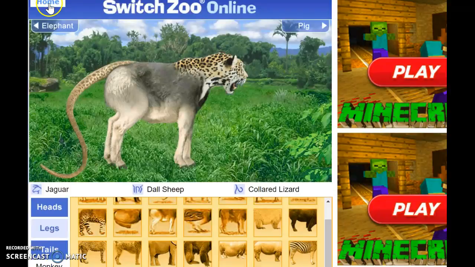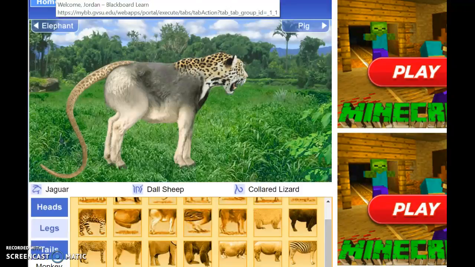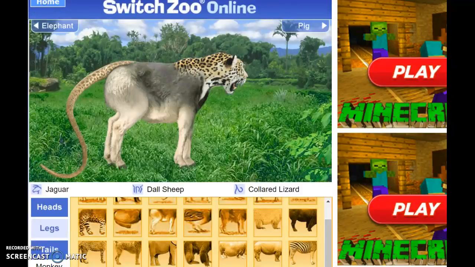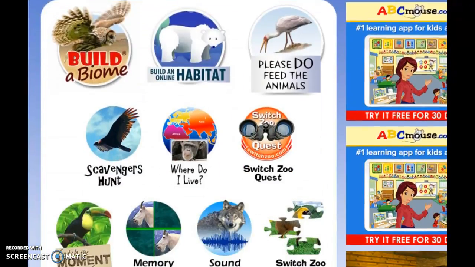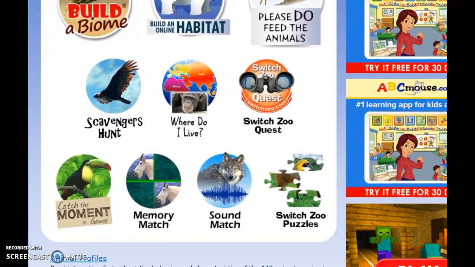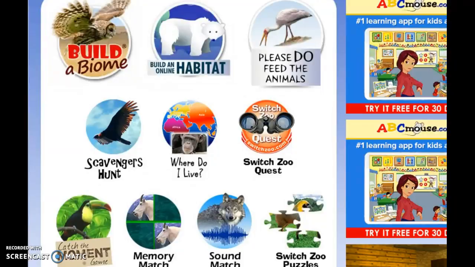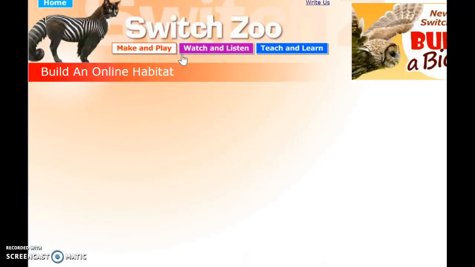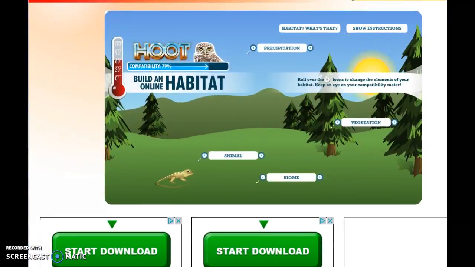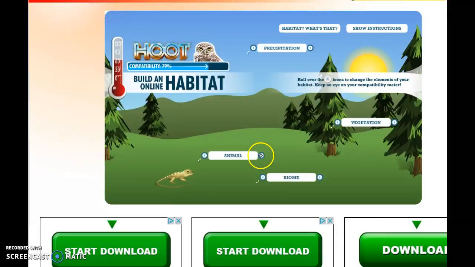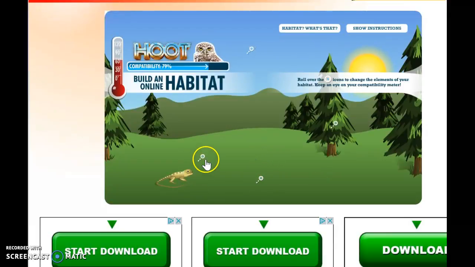What other features of this website that I might use with my students are these games that they have on the home page. If you go down here, they're different educational games for the students to play. I might have them build an online habitat to go along with their animals, so they can go on here and they can change the animal that they have in their habitat.